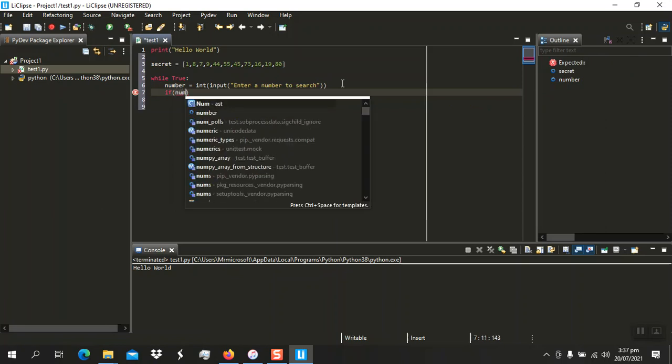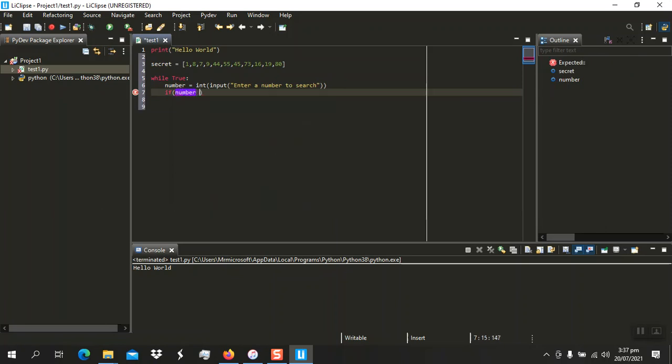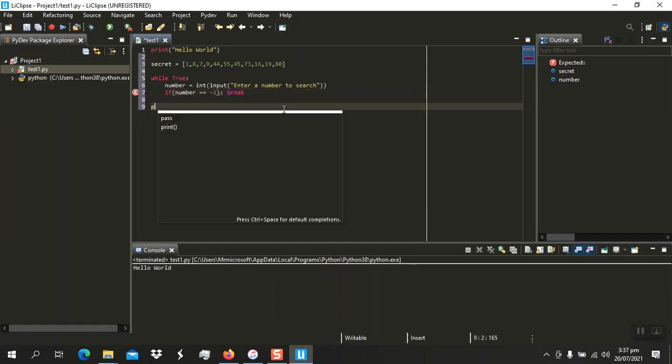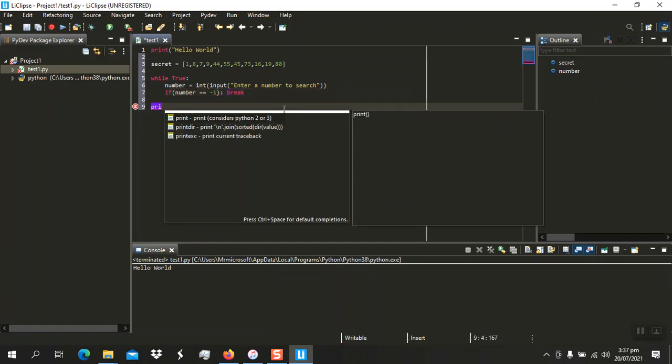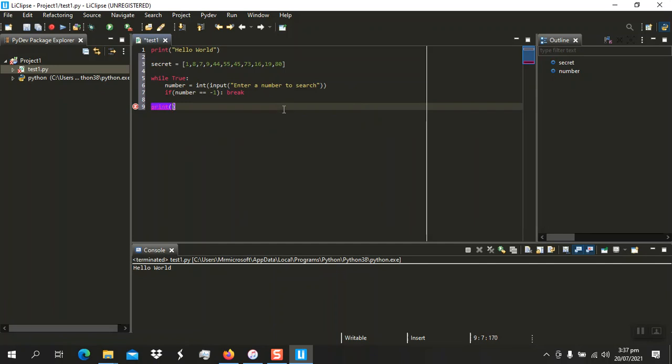If number equals -1, break. Break will actually cause you to leave the loop, and outside the loop we want to just print goodbye.